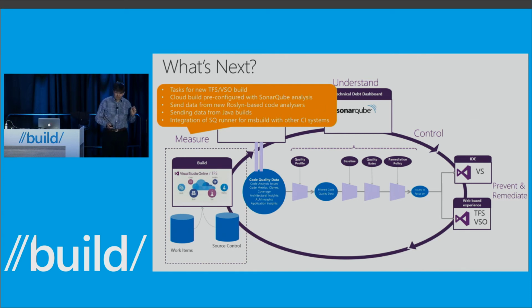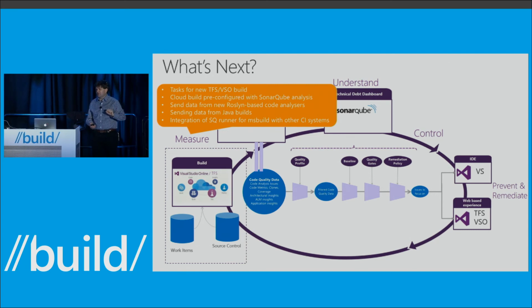The next thing, well, the first thing, I should have put that first, is we want to use the new TFS VSO task-based build, which I think was talked about yesterday. We want to actually have tasks in there for sending data to SonarQube. And that will become rather interesting because that build system encourages you to build Java and lots of other different kinds of apps, which SonarQube can already handle. So you can start using our system to build all sorts of apps and monitor technical debt across a heterogeneous set of applications, which is rather interesting.